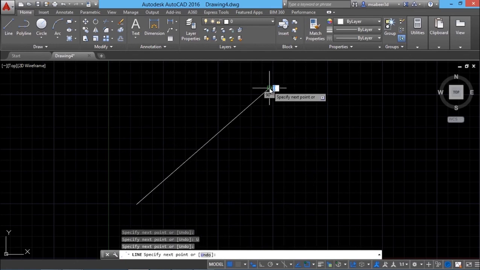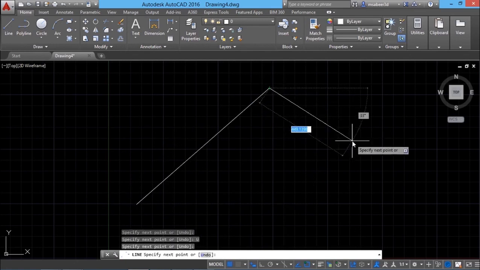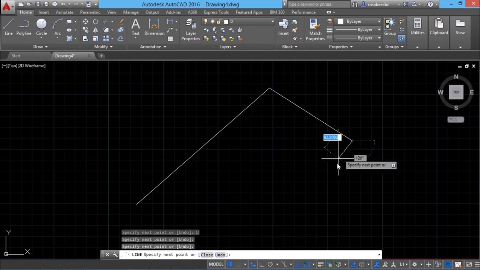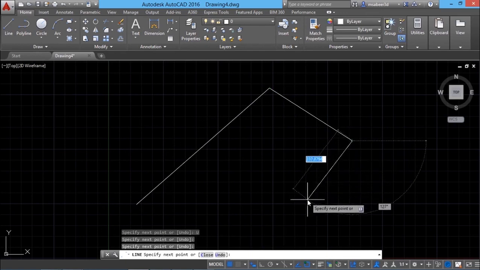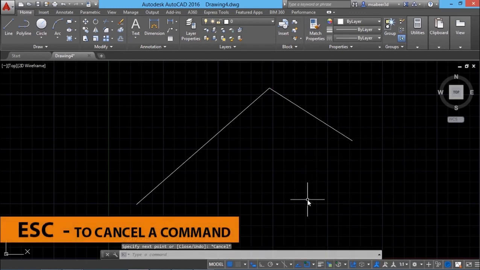I'll just left click to define my next point and left click once more to define the next point. Likewise, I can draw this line. Suppose I want to cancel this ongoing command, I can do that by pressing the escape key.